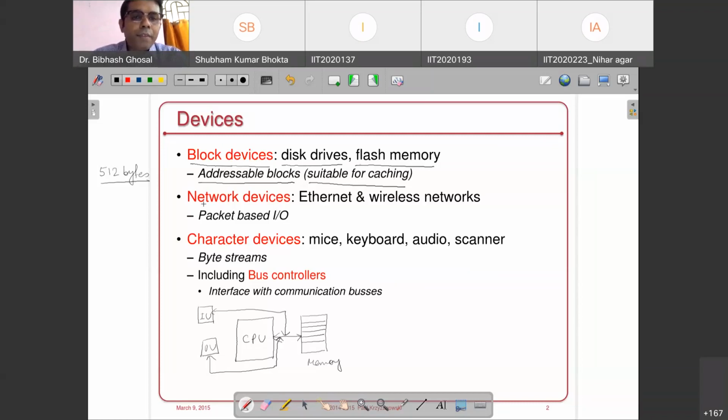Okay. The second category of devices are network devices. Examples are Ethernet and wireless network, and they are devices which provide data in the form of packets. And what are these? The data is divided into small units, and these units are called packets.